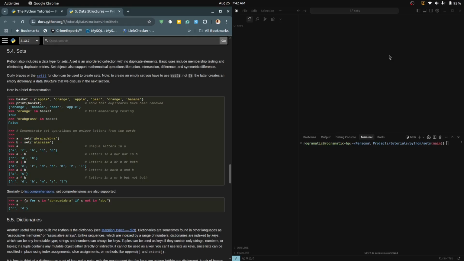Curly braces or the set function can be used to create sets. Note, to create an empty set, you have to use the set function, not an empty curly brace. The latter creates an empty dictionary, a data structure that we'll discuss in the next episode. Let's have a look at some examples.